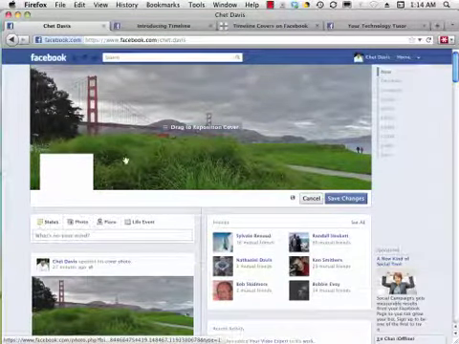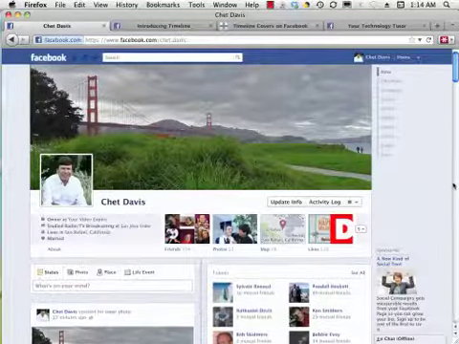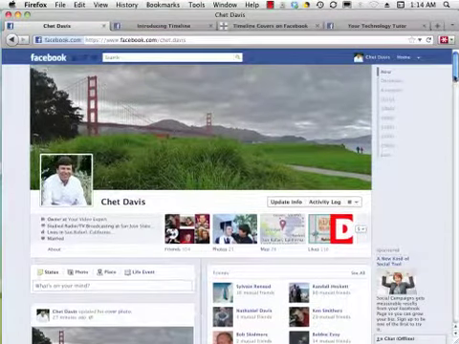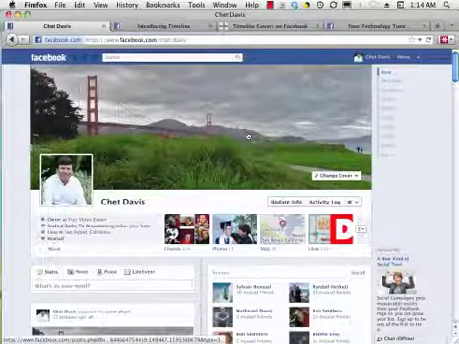I've got a nice tuft of grass hiding my profile pic, but the towers of the bridge over here. I'm going to go ahead and save those changes as well. And I think it looks really nice. If you don't have photos that you're really happy with, or maybe you want to try something a little bit on the edge or something a little bit creative beyond your own photographs, here's an option for you.